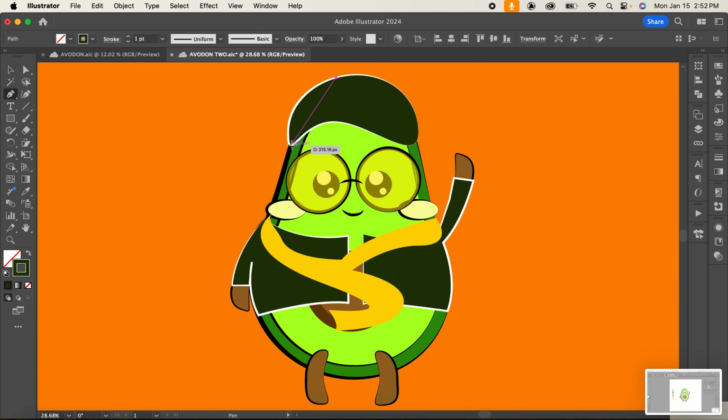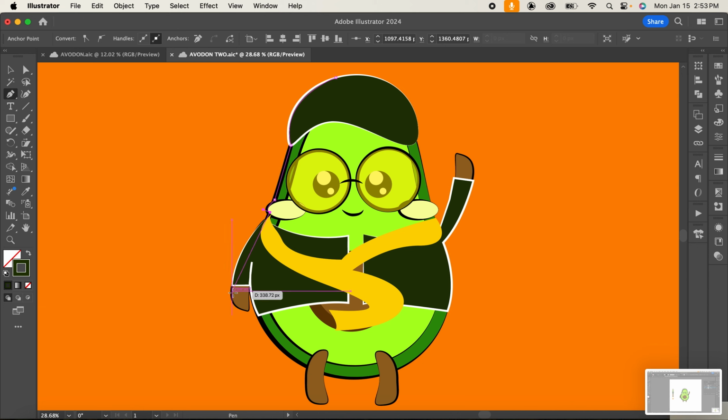I will be having the avocado sit on a bench, as you saw in the beginning of the video, with a light pose. So I wanted the light reflection to be on the left instead of the right. So right now I'm just using my pen tool and going over the outer layers, the outer edges of the drawing so that I could add a shadow layer on top.